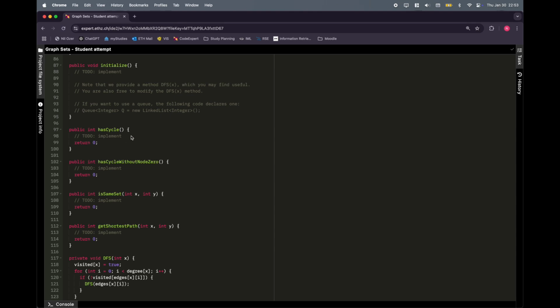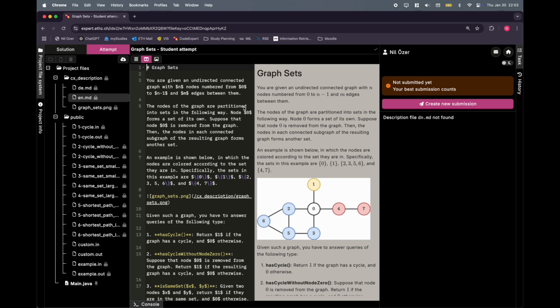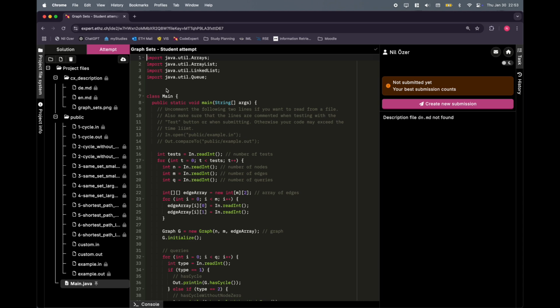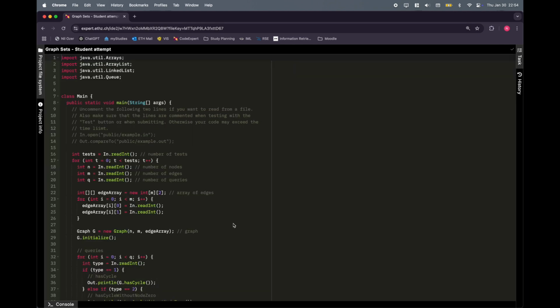Alright, so here we have our hasCycle function. Weirdly, there's no dn.md file in this question example, but you can find it here. Just FYI, because I had a hard time to actually find the question before when I was you. So just FYI.